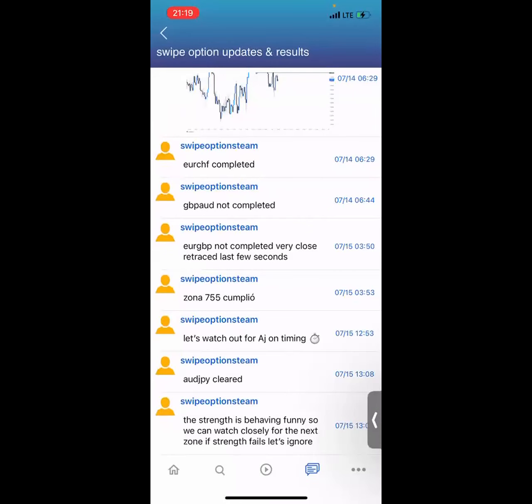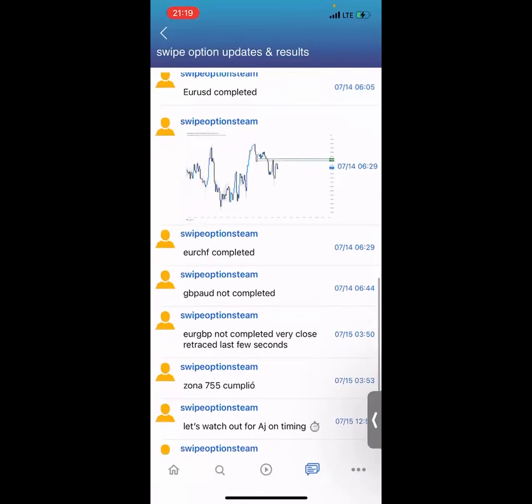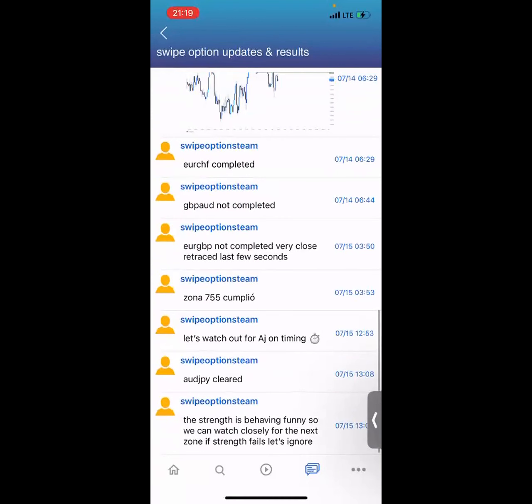You can check swipe option updates and results, so that you'll see people tend to talk about the trades. As you can see, Euro CHF was completed, Euro USD completed. Sometimes they can drop a message here, like, discard this idea, it's no more valid. You can see swipe options team updates. Let's watch out for AJ on timing. AUD JPY cleared. So this place is like an updates and results chart. So you get updated, and from time to time you can also check here.